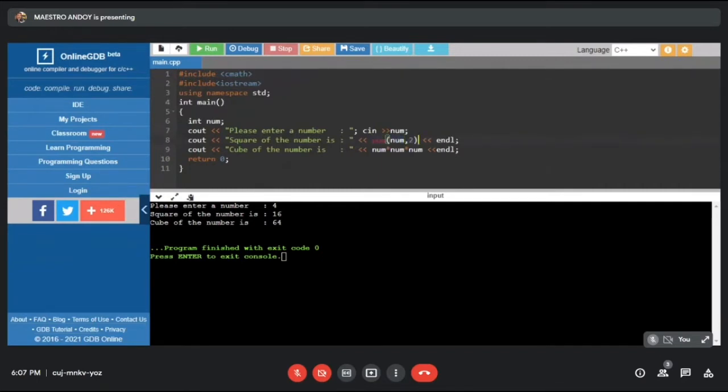So, yung ating square, gumamit ako ng POW na ang base niya is num at ang kanyang exponent is 2. Remember, yung square, di ba? Raised to the power of 2. Ganon din ang gagawin natin sa ating cube. Pero this time, yung cube natin is raised to the power of 3. Kaya yung ginamit natin sa second number is 3. Okay? So, i-run na natin.